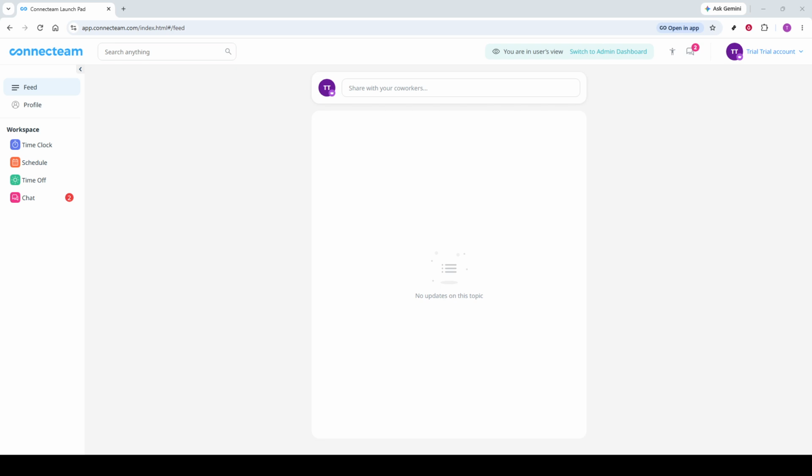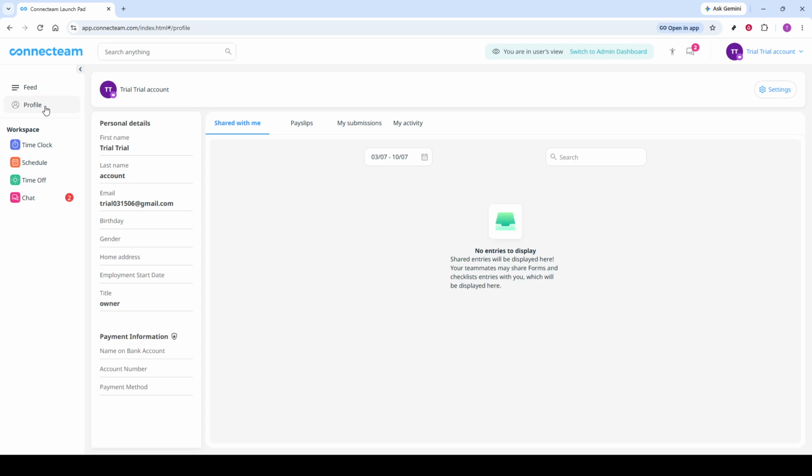Starting on the Connecteam Launchpad makes the process straightforward, and from there, you can quickly access the user profile you need to update. Once you're inside Connecteam, look over to the left-hand sidebar and select the Users tab. This is where you can view and manage user profiles across the account.